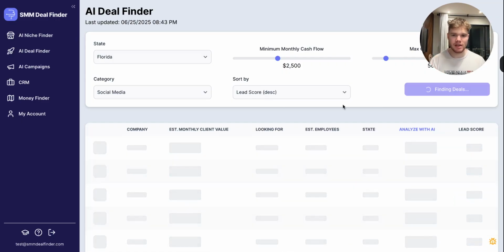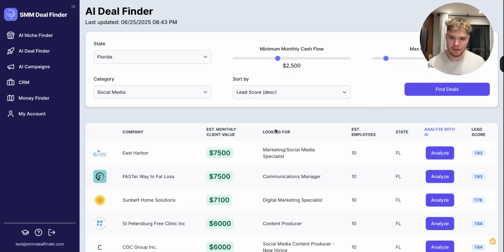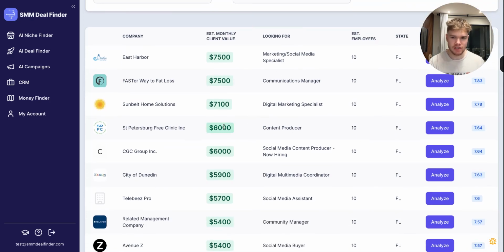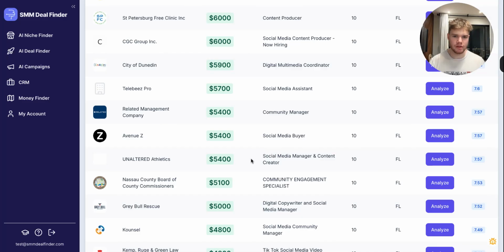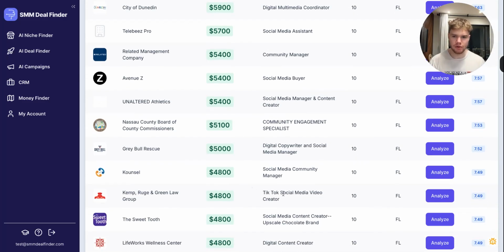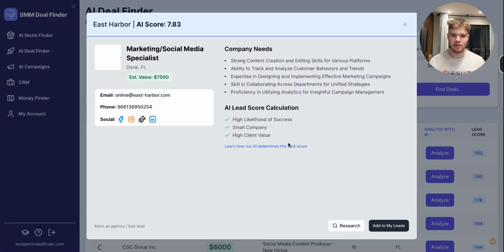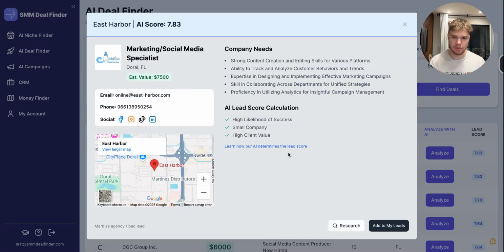So we're going to click find deals and we're going to find all of those businesses that are actively looking for help with this stuff. And so we've got businesses that are willing to spend $7,500 every single month for help with their marketing and social media. Another $6,000 just for someone to help with their content. Or someone to help with, let's even just say, TikTok video creator, for $4,800 every single month they're willing to spend. So we know these businesses are already wanting help. So all we have to do is reach out to them. And we can use some of the tools here, like the analyze button, to actually figure out more about what they really need help with.